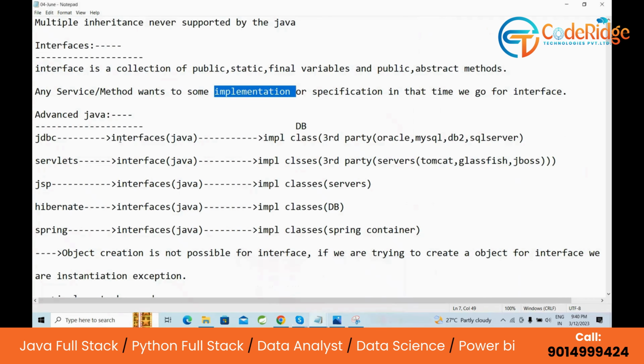Please observe. First coming to advanced Java. In advanced Java, JDBC is there, servlets are there, and JSP is there. In JDBC, interfaces are provided by Java. Who provides the implementation classes? Third party people. Who are the third party people here? Oracle, MySQL, DB2 and SQL Server.